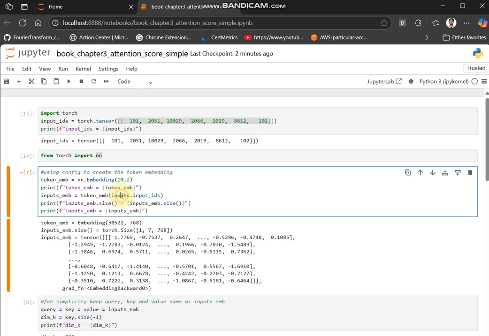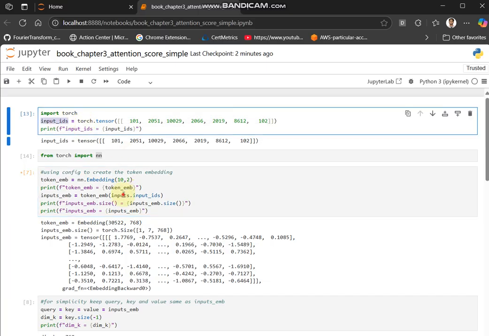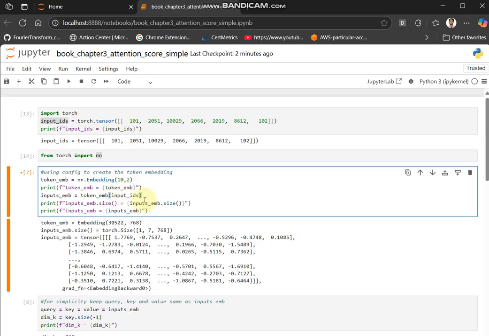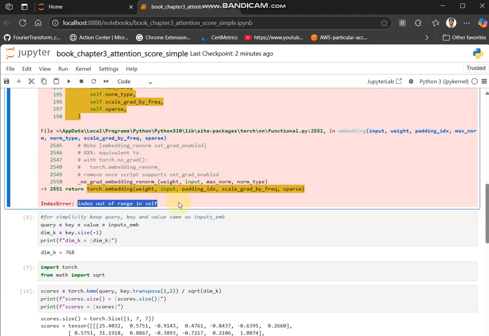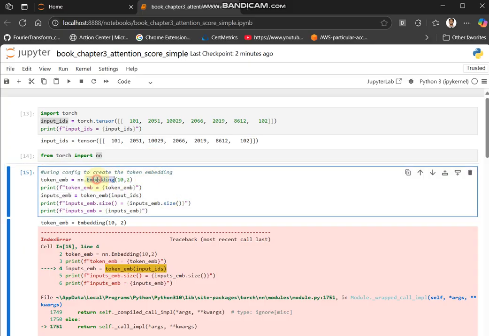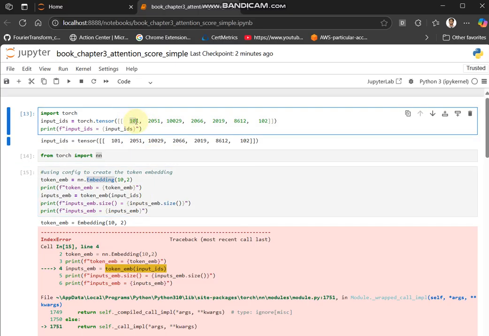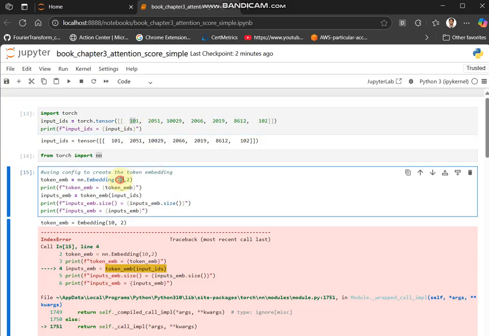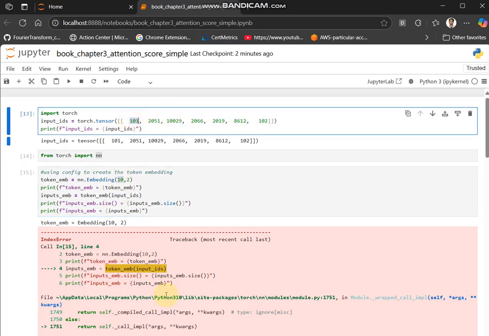Now we don't have inputs, we directly have input IDs, so I will use this one and just remove this inputs dot. Then it is doing this dot size, so this will work. Let me run and we will see an error: index out of range in self. Why is it happening? When we give vocab size as 10, this embedding will check the input, and the input should only have values from 0 to 9 because we are saying the vocab size is 10. So any values higher than that give index out of range.